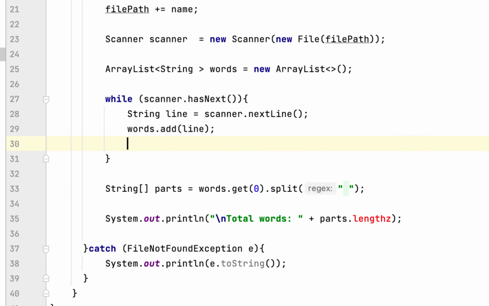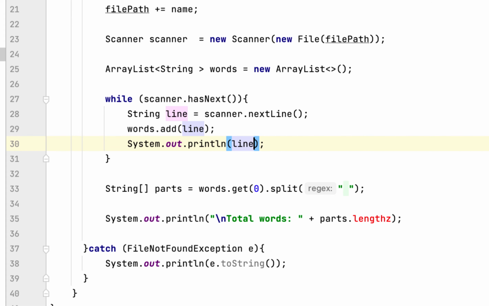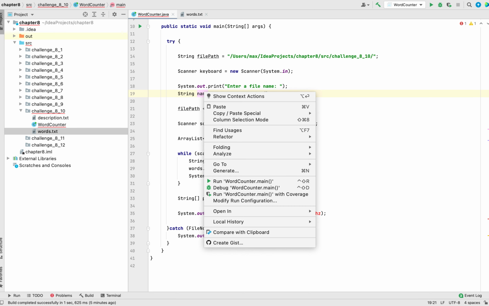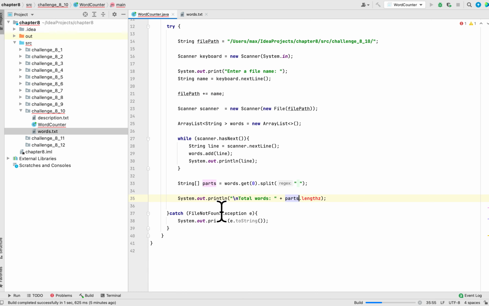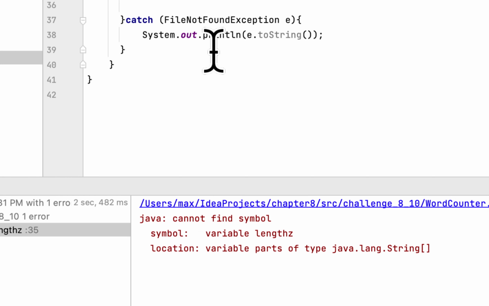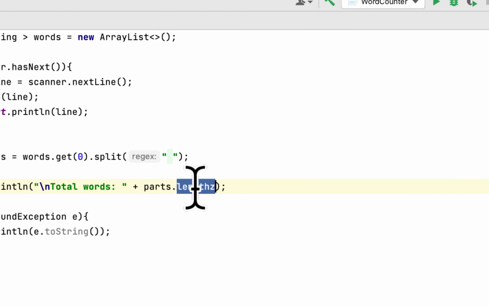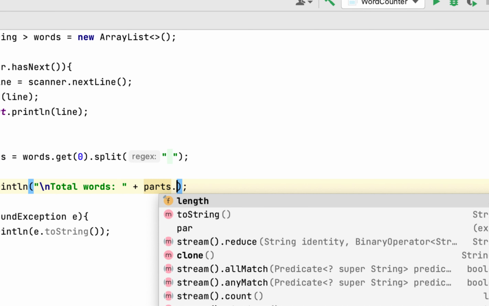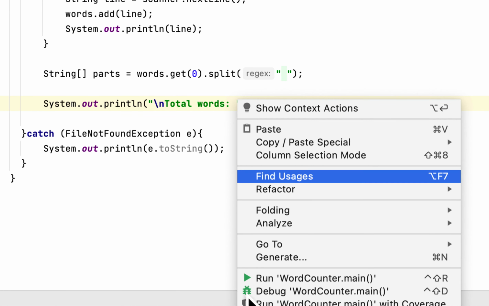Before we run the program, we can display the words line by line, and we can run the program. There is something not right: it's length, not length with parentheses.